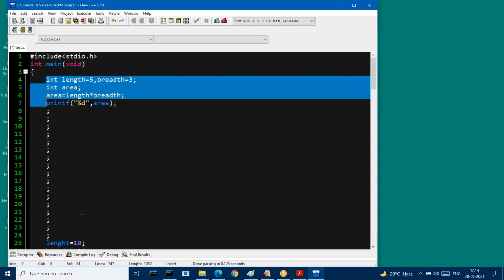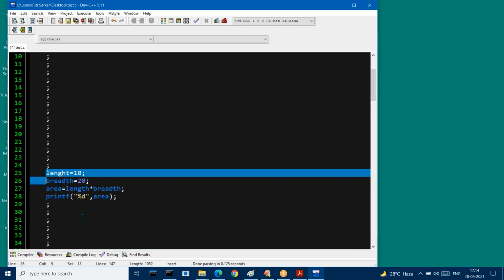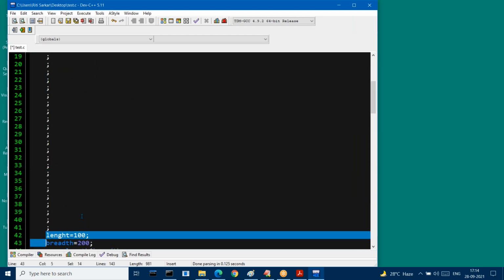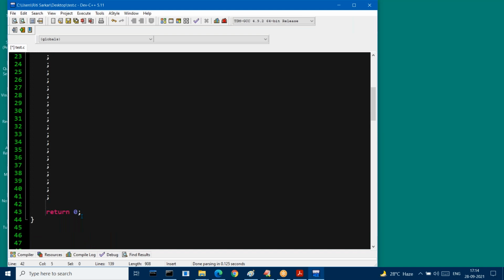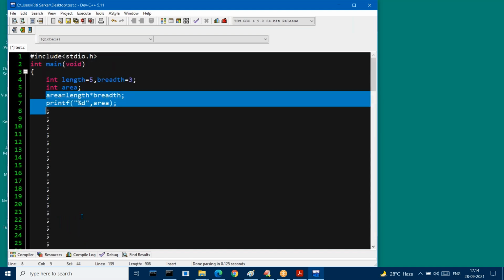Code redundancy is not a good programming practice. I have to avoid code redundancy. What can I do, sir? Instead of writing the same code repeatedly, I can write it in one place, and whenever I require it, I will call it.